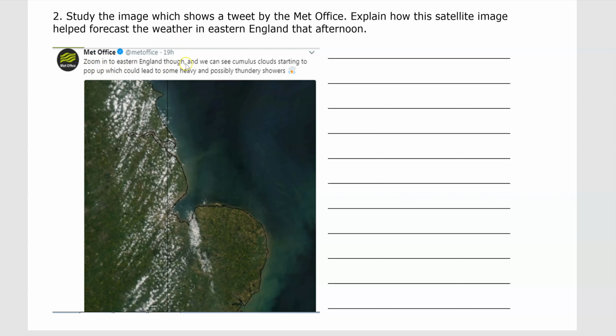Zoom into Eastern England though, and we can see cumulus clouds starting to pop up, which could lead to some heavy and possibly thundery showers. With your little cumulus cloud emoji in there just to emphasize the point. Okay, so what do we know about this type of weather?